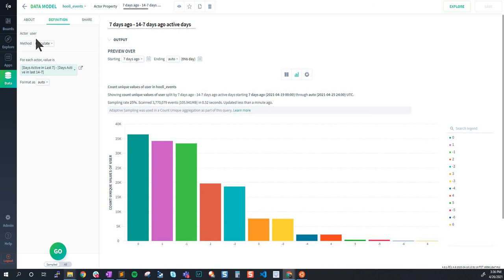And so lastly, I'm showing now a calculate method. So calculates are much less commonly used, but in this case, I'm getting the number of days active in the most recent or last 7 days and the number of days active in 14 to 7 days ago and subtracting the difference between each other. In this case, you might want to see something like the number of days that users had in those two different time periods.